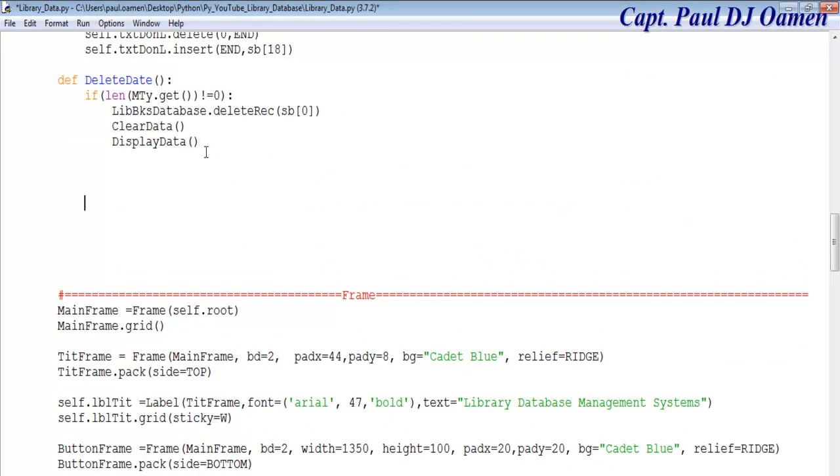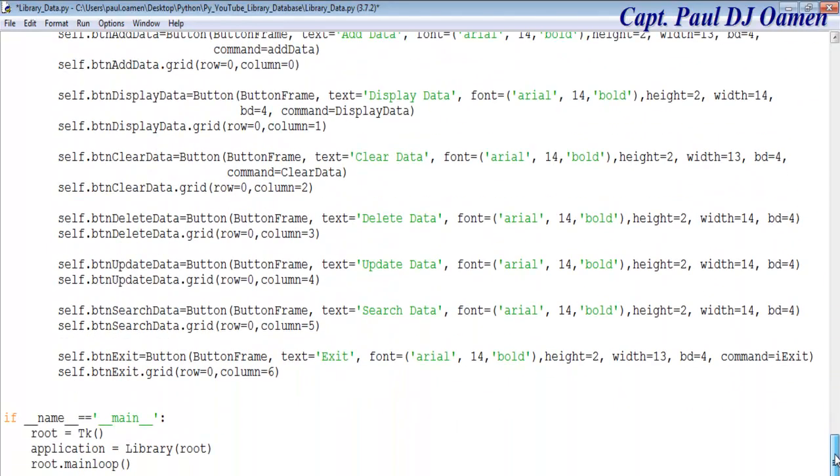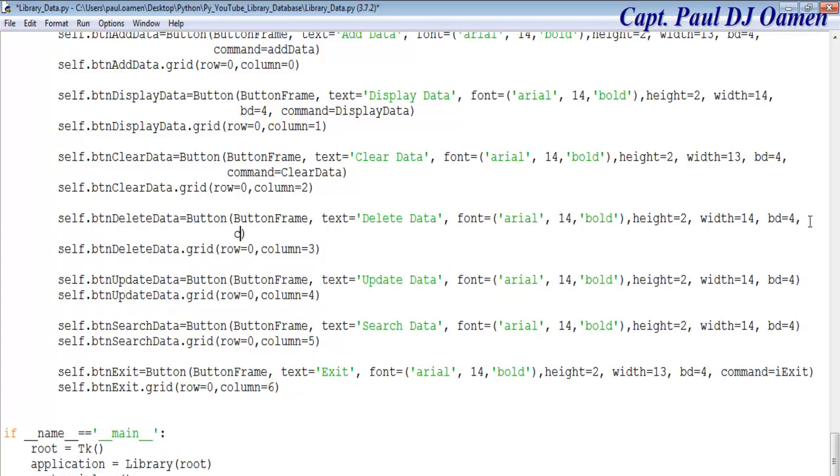There. Of course, this is not going to do anything for now until, let me copy this first and call it inside my command button here. Command button delete. Just going to come in here, press enter, comma, press enter, command equals delete. Alright, now that is called.